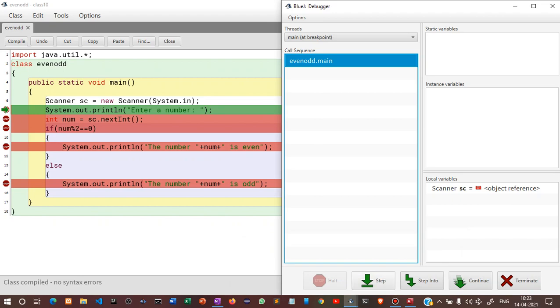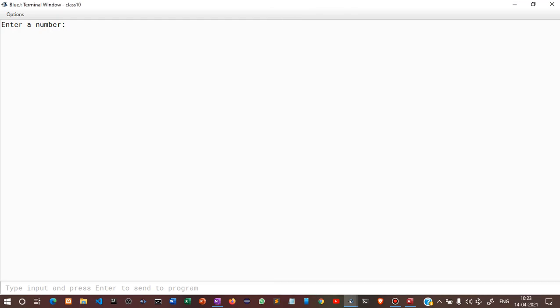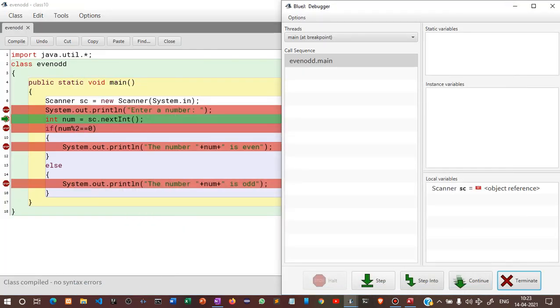Then we will click on step. A terminal viewer shows up and is asking to put some number. Suppose I put intentionally 15. The 15 is definitely an odd number because its remainder is not equal to 0. Because 2 sevens are 14, the remainder is 1. So enter. Then we'll minimize it and then we'll click on step.